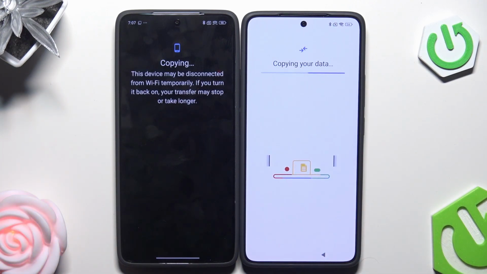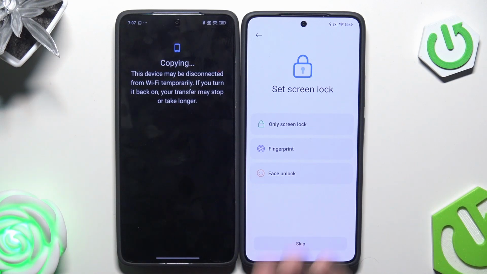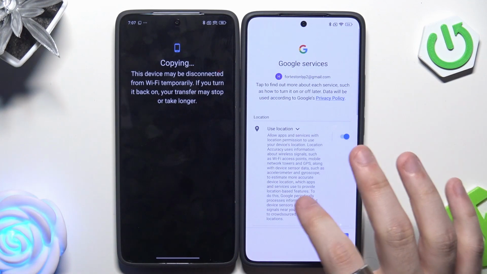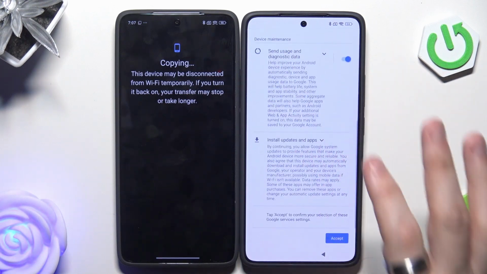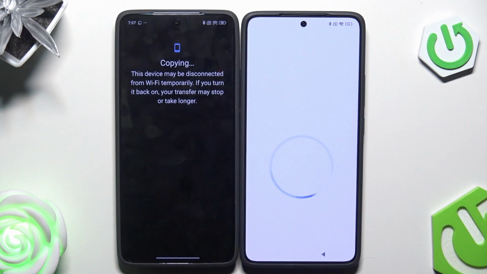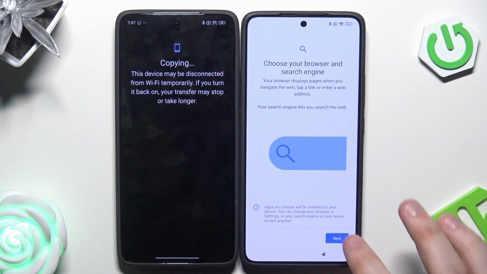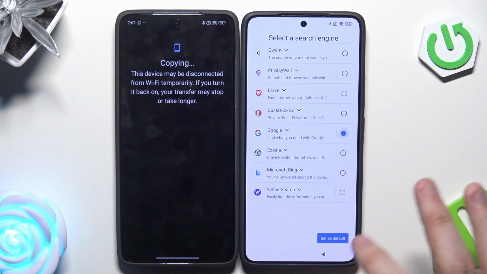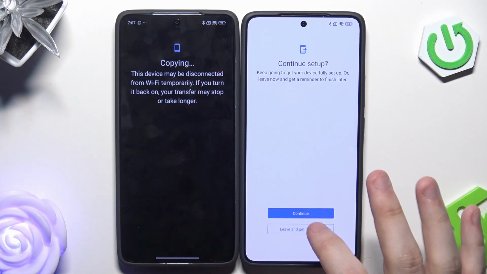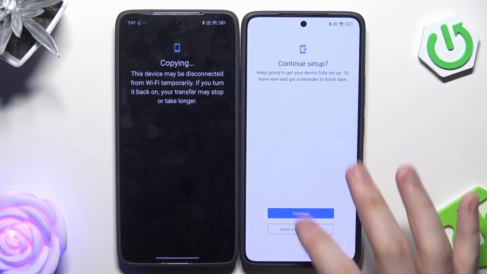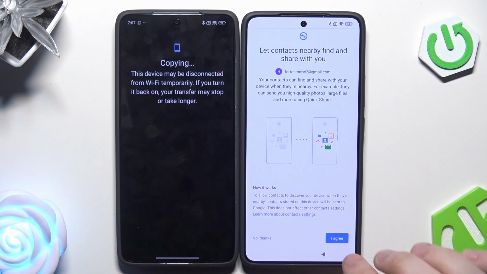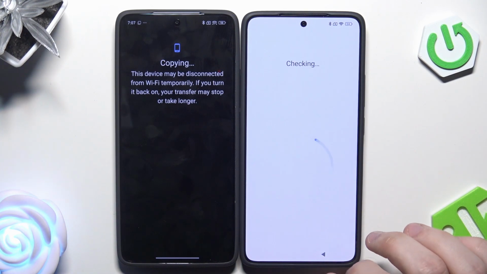And the copying data process is now on. Now in here we can also set the lock screen, but I don't need it for now, so I'll skip it. Now we have the Google services. I will just accept all of them, and I will also turn on the backup. Okay, now we need to choose the search engine. So I'll just pick Google, and now we have a question to continue the setup. So let's click on continue. In here we have other Google services, so I'm gonna click on agree.